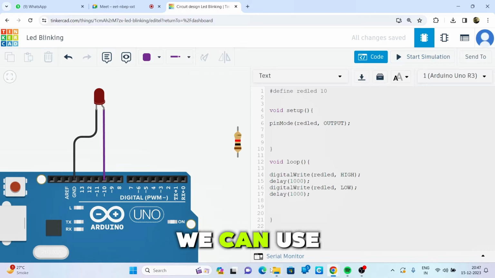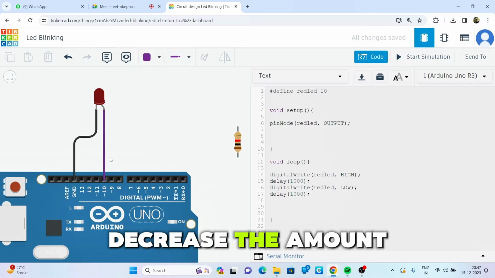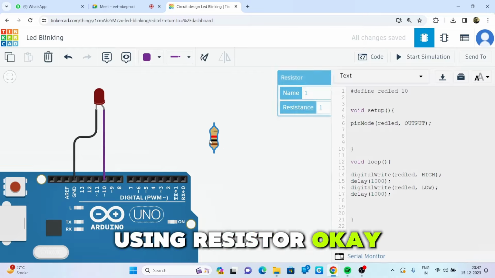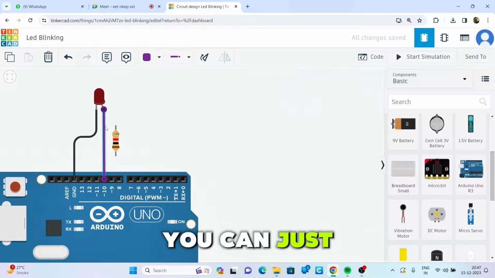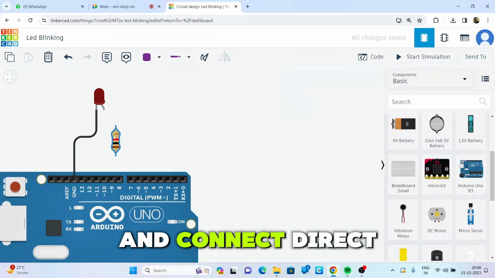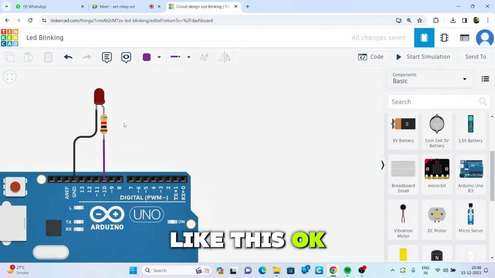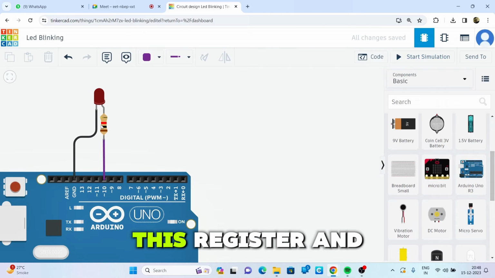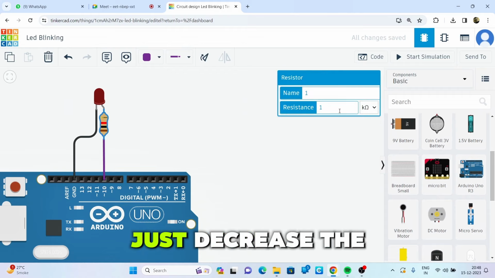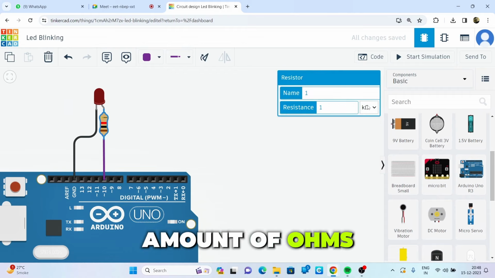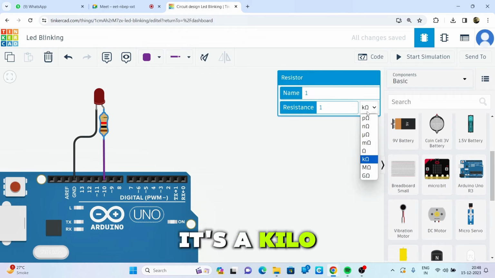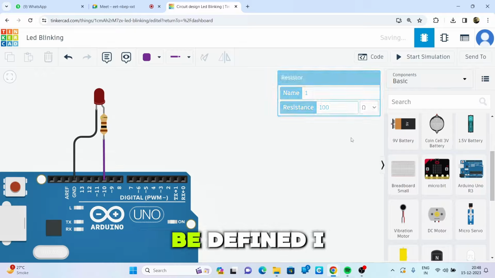We can decrease the amount of current by using a resistor. So you can delete this wire and connect this LED directly to pin number 10 like this. One pin will be connected to the positive and one pin to pin number 10. After that, click on this resistor and decrease the ohms. It's in kilo ohms, I will be using 100 ohm. 100 ohm will be fine, I think.